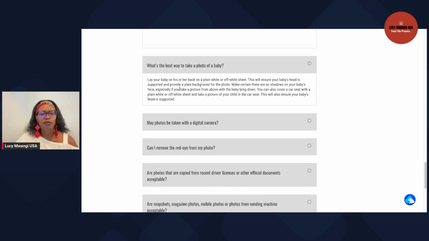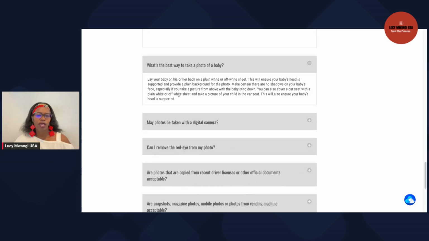What's the best way to take a photo of a baby? Okay, so if you're having a small baby, you lay your baby on his or her back on a plain white or off-white sheet. This will ensure your baby's head is supported and provide a plain background for the photo. So make sure there are no shadows on your baby's face, especially if you take a picture from above and the baby is laying down. You can also cover a car seat with a plain white or off-white sheet and take a picture of your child in the car seat. That way it will support the baby's head.